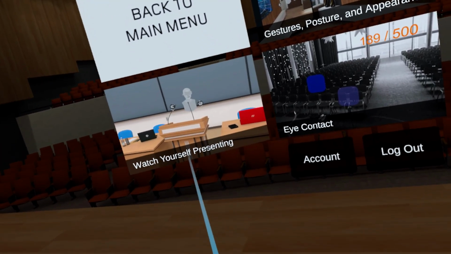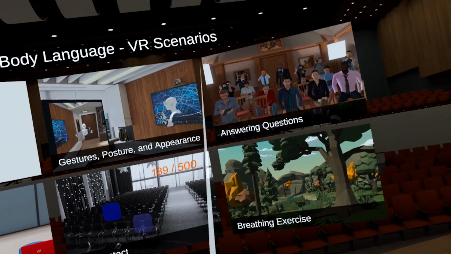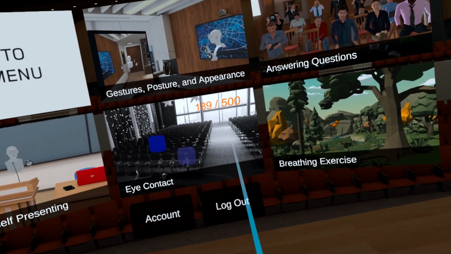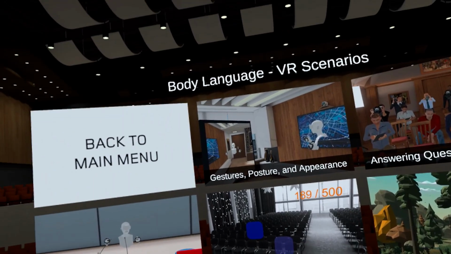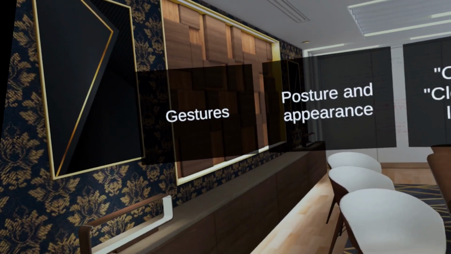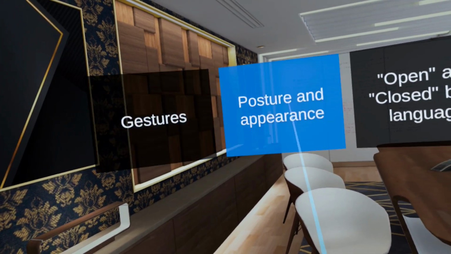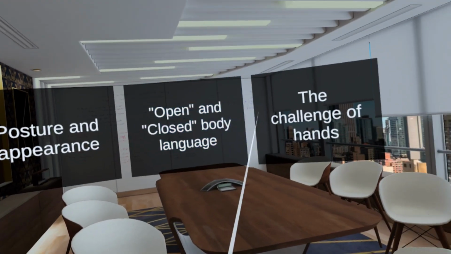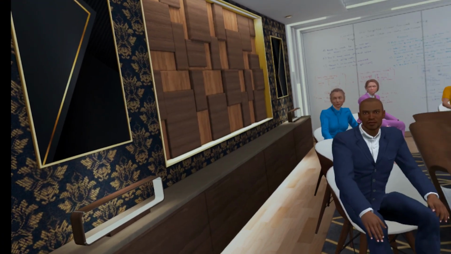That's a cool concept. Watch yourself presenting. Gestures, posture, and appearance. Answering questions. We've already seen the eye contact one. Breathing exercise. Okay. So let's just jump right in with the gestures. Alright. Gestures, posture, and appearance. Open and closed. Start to the left.